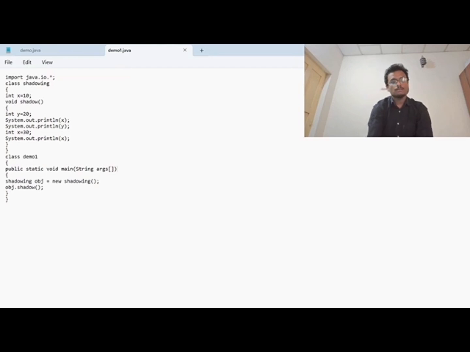Now the question is, I need to access the outer x value, that is x = 10, in the output. I need to get the output like 10, 20 and 10. So in Java, this can be achieved by using a keyword called this. In Java, whenever we encounter a global variable and a local variable with the same name, then you can use the keyword this in order to access the variable of the outer scope.